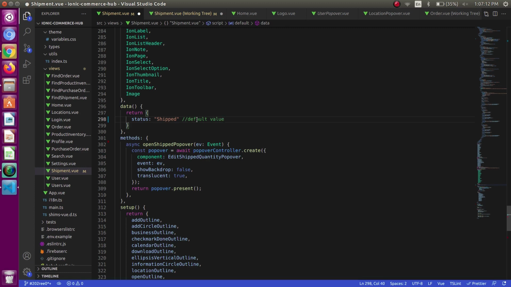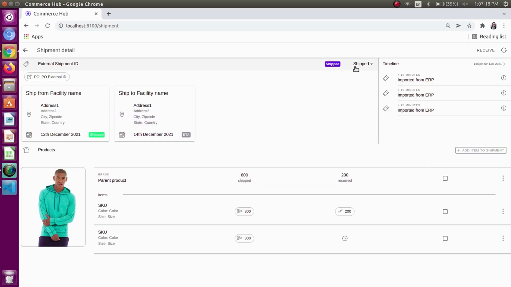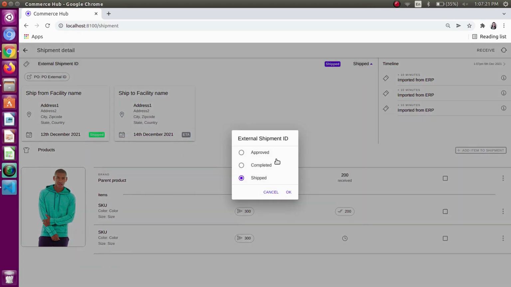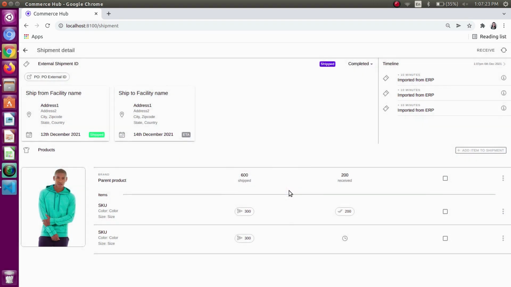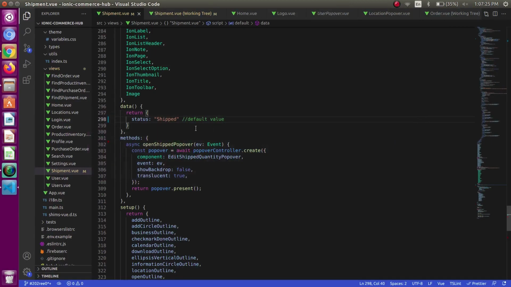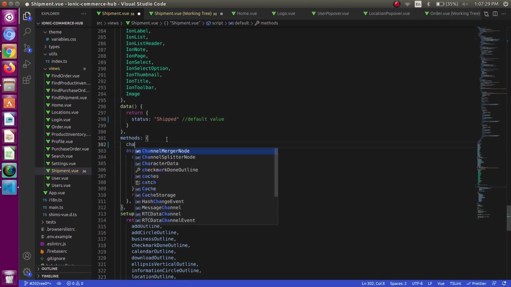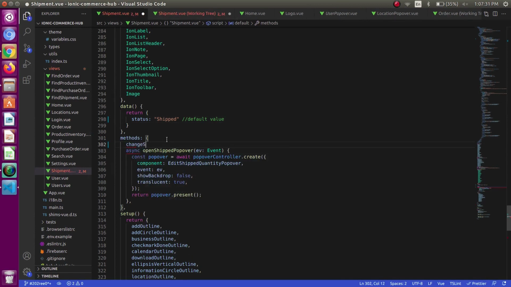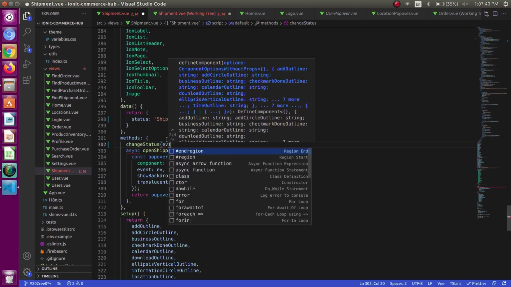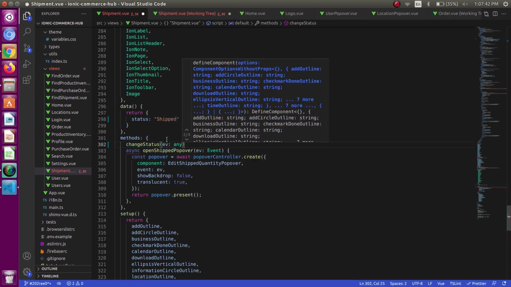I will be providing some comment for the new users to recognize that the shift is our current default value. This is how we have created using the Vue binding and ion change over here. Now in my methods, I will be writing the method for my change status.